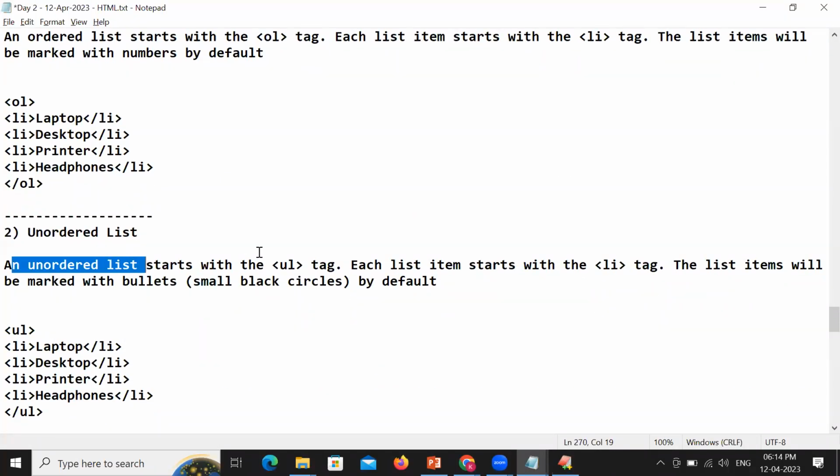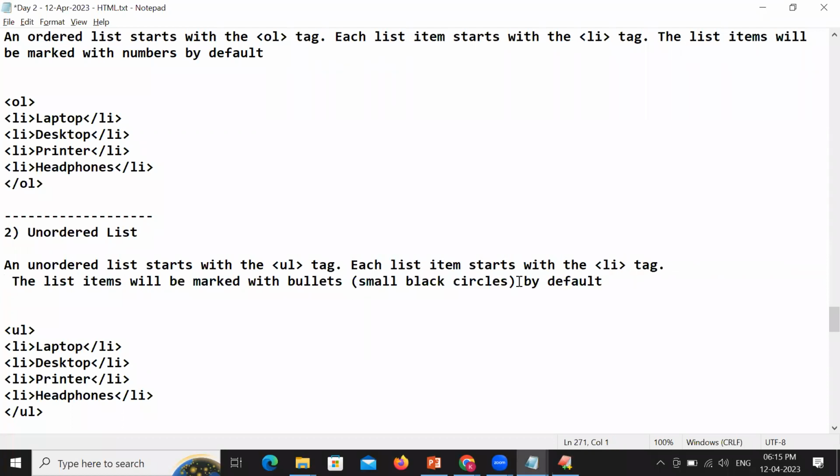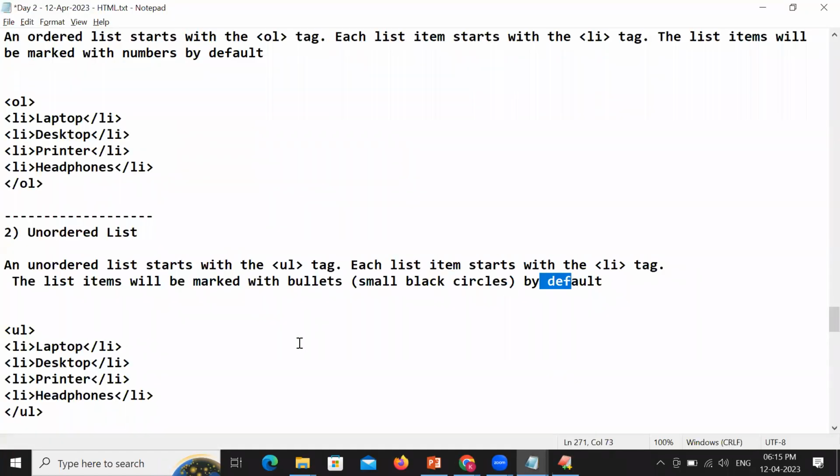An unordered list starts with UL. You can easily remember. So, my dear participants, never memorize HTML by heart, because it's very easy and self-explanatory. Unordered list is nothing but the UL tag. Each list item starts with LI, like in the ordered list. The list items will be marked with bullets, which are small circles, as you can see by default. Perfect.